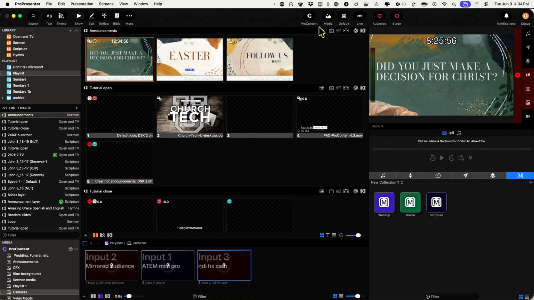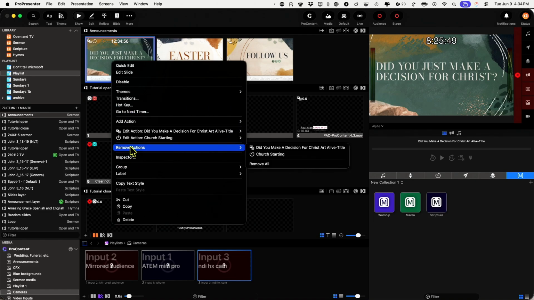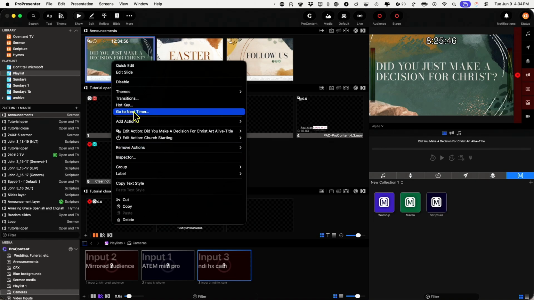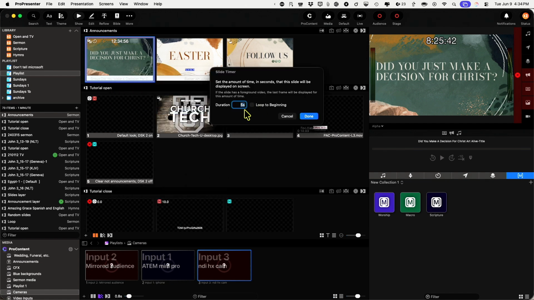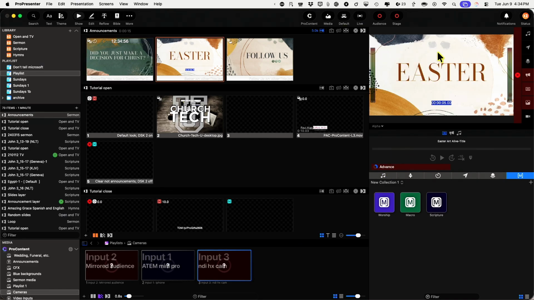Well, what happens when I either right click and add a go to next timer? So go to next timer right here. I could add that, click on it, add the amount of time and click done. I'm going to click cancel because the other thing I could do is I could do this and do that, and that will automatically change all of them. So click on that and notice this says advanced and changes, and there's the problem.